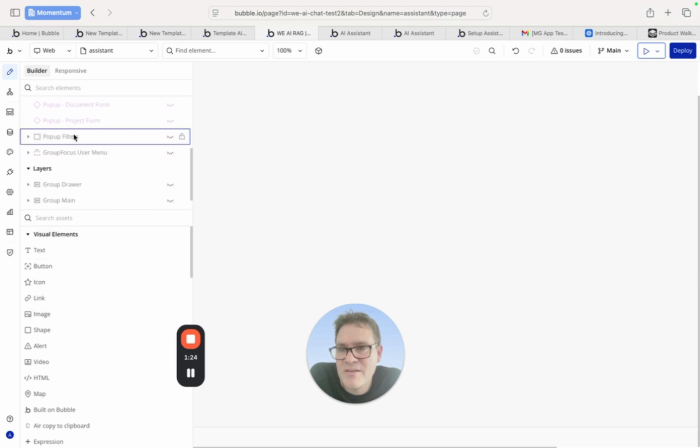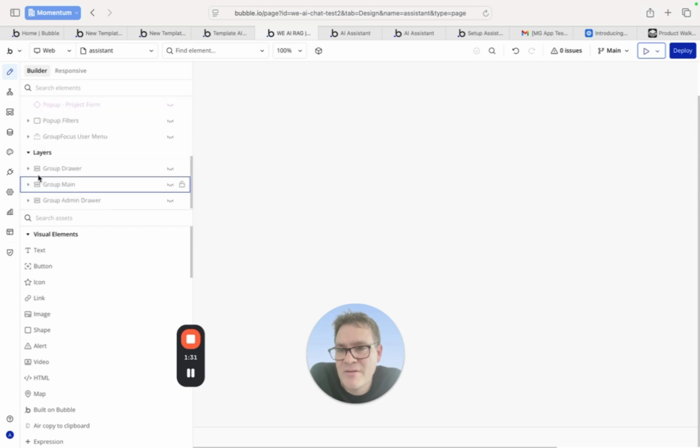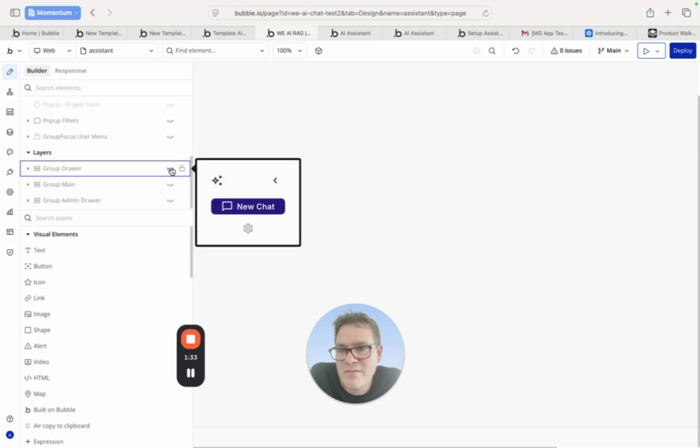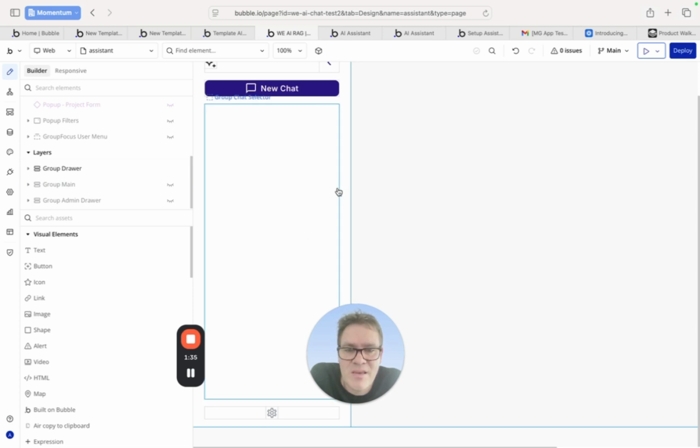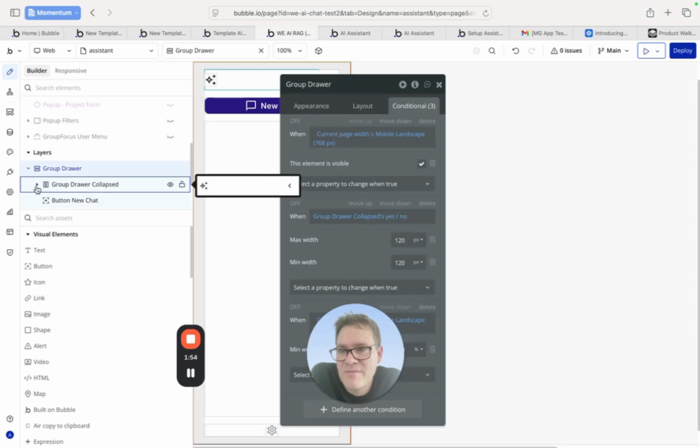So if we go down, you can see we have a number of pop-ups which are all reusables, and then we have our 3 different sections. So we've got our left side drawer, and this has our chats, this has our projects, this has the ability to filter, to work with the context, and also the settings menu at the bottom. So if you're an admin, you can see everything, and if you're a team member, you can just see your stuff in your profile. So that's relatively straightforward.